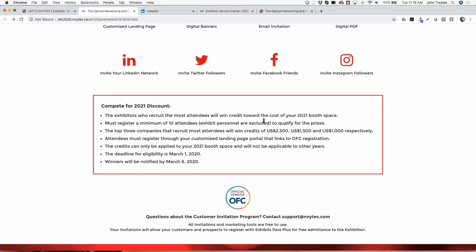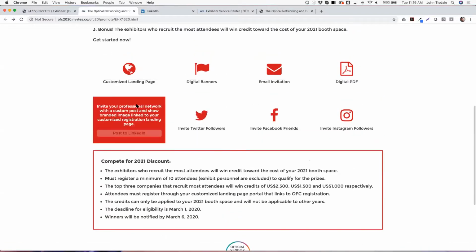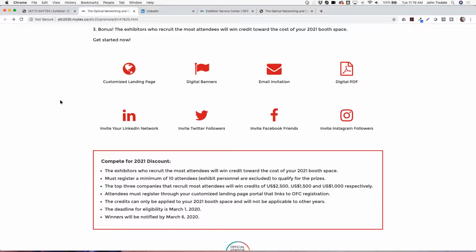So we just hope that we can get the eyes of you as an exhibitor on this page, see the value of inviting your customers, find an easy way that fits your marketing style, and encourage you to share this offer with your customers and join you at the show in San Diego.